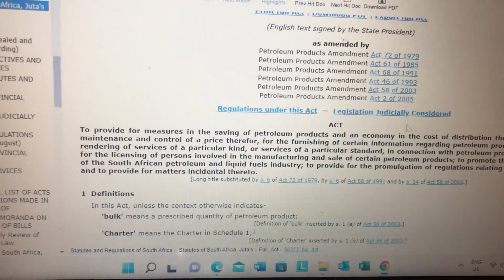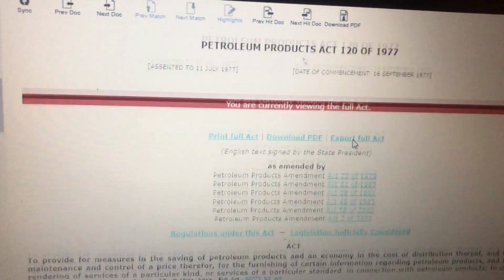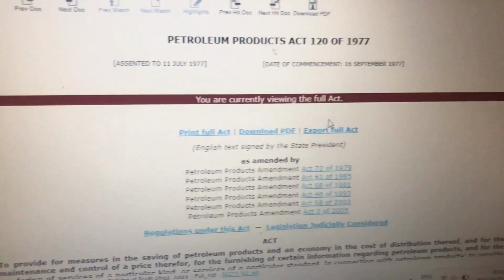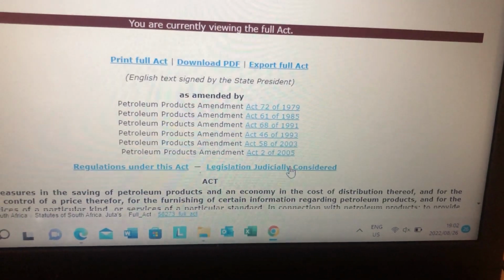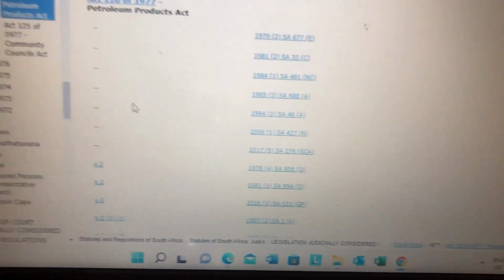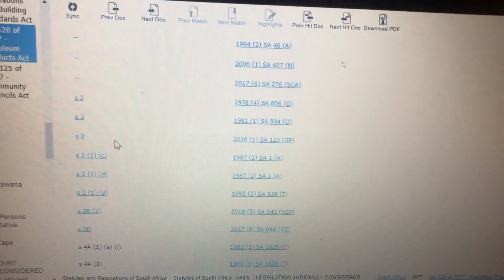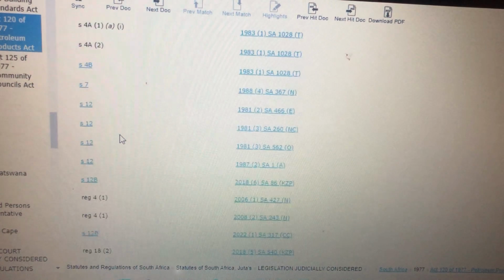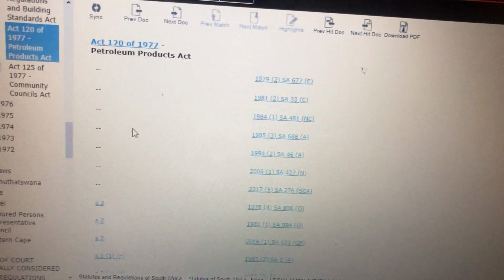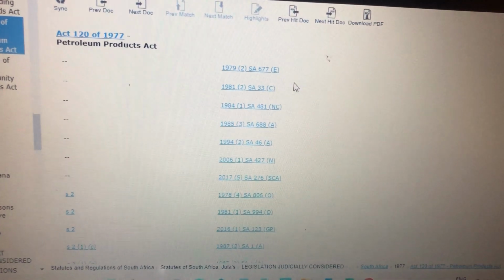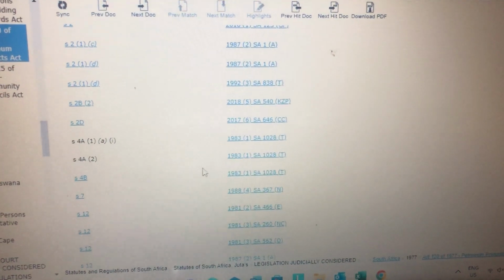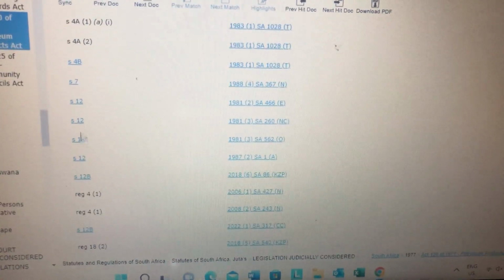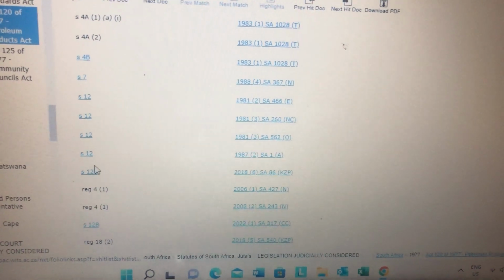And then another thing that critically helps with your research in Juta is that they have a part called legislation that has been judicially considered. Okay, so why is this important? Let's say you're looking for where the courts have interpreted section 12, which deals with appeals. So you'll just come here to legislation judicially considered and see if the courts have actually dealt with that section before in terms of that specific act you're dealing with. So you see here, if you go down, there's section 12, there's section 12, there's section 12.